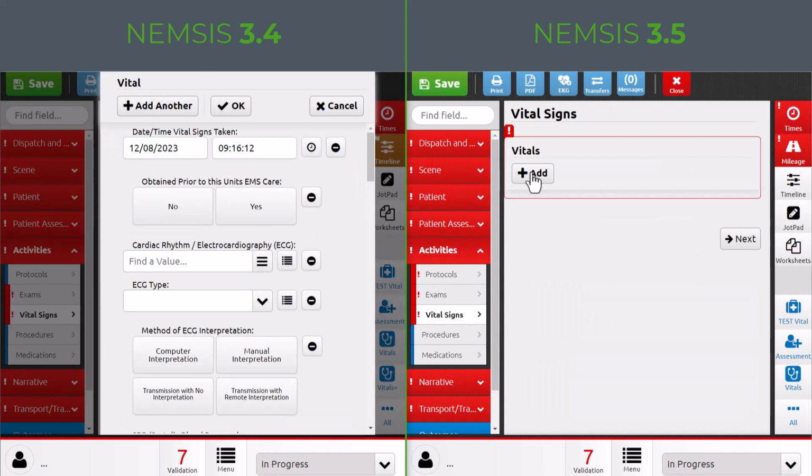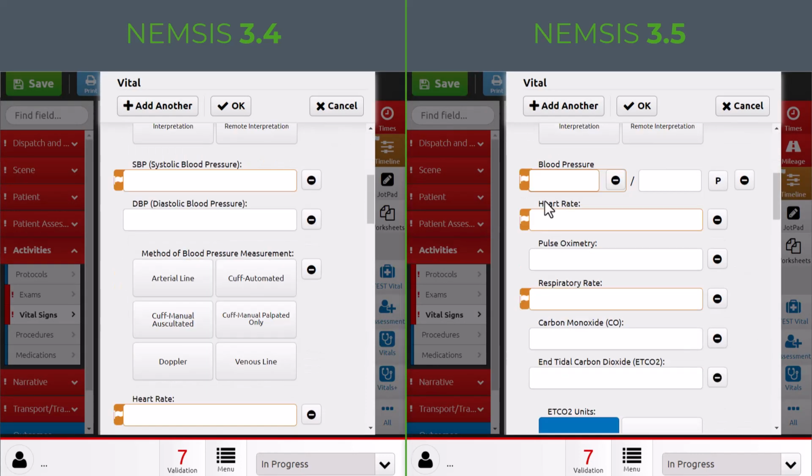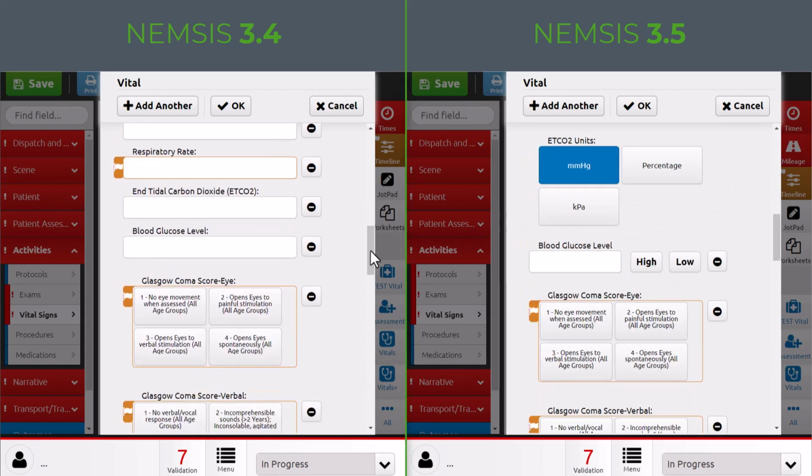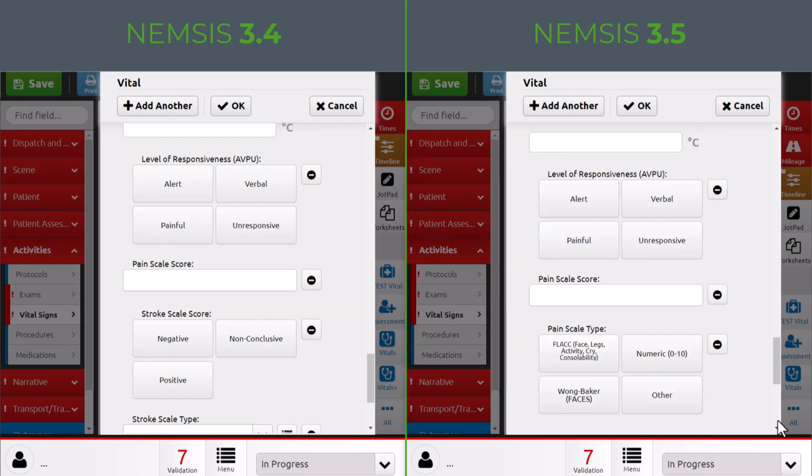A few minor changes were made in vital signs. The fields for systolic and diastolic blood pressure were combined onto a single line, and you can indicate palpated for the diastolic blood pressure. Blood glucose level was changed slightly. You can enter a number or high or low. And finally, pain scale type was added.